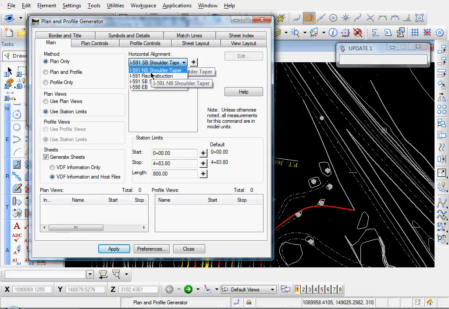Horizontal Alignment, choose your alignment. Station Limits, 355, 50, 425, and the length, I'm using a 24 by 36 inch sheet, so it's 3 feet wide, and I'm going to use a 50 scale so I can fit about 1500 feet worth of alignment on each sheet. So let's say 1300 for a little overlap and whatnot.